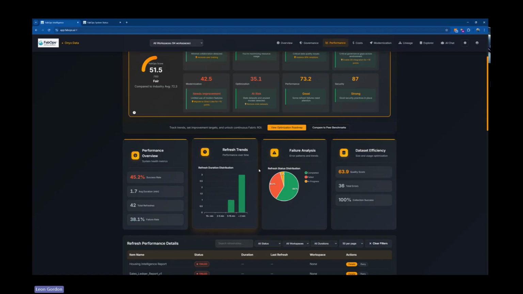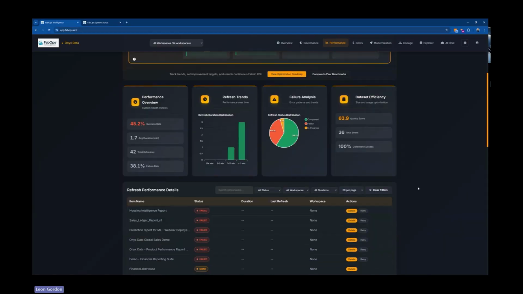Okay. We also give you an overview of refresh duration distribution. Now, in this environment, we're not too bad. The vast majority of the models are less than 2 minutes or between 5 and 15 minutes. But I have seen scenarios where we have multiple models which sit above 1 hour, for example. Again, long running, long consuming processes, which are then a target for optimization, which we call out here on the right-hand side. We provide you with a quality score and the amount of errors that are being surfaced.